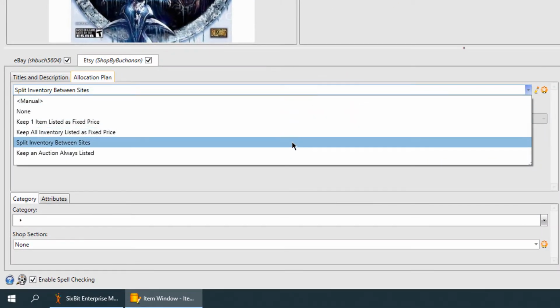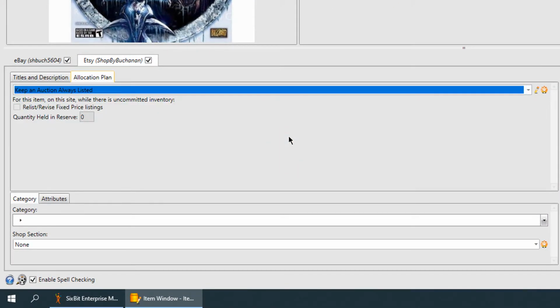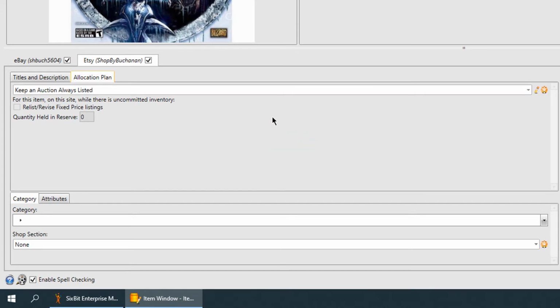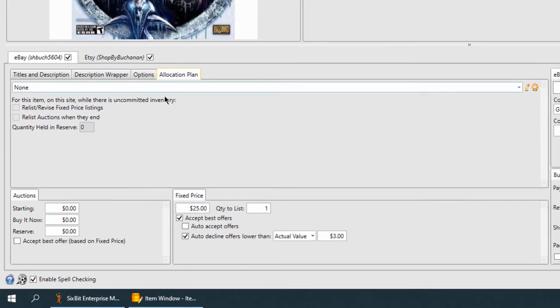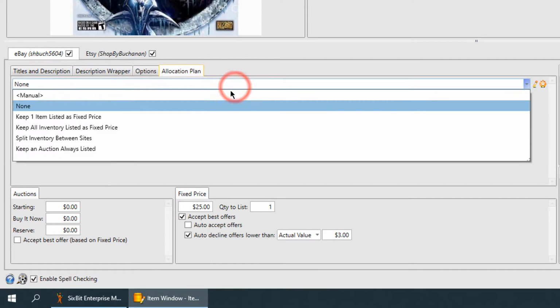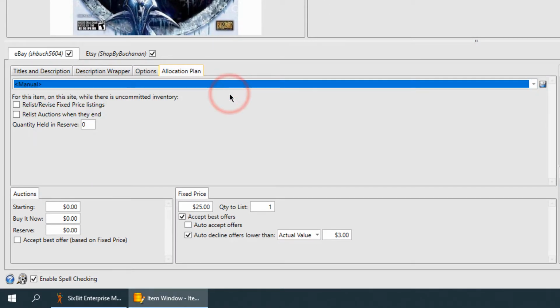The keep an auction always listed allocation will keep an auction listing running as long as there is uncommitted inventory for that item. Now that we have covered the preset options, let's take a look at manually entering allocations. When entering a manual allocation plan, you will see a basic allocation plan menu that you can customize to your needs. All allocations require uncommitted inventory.